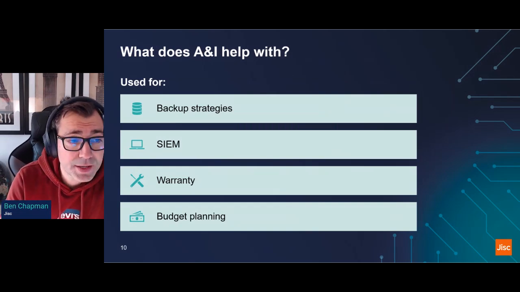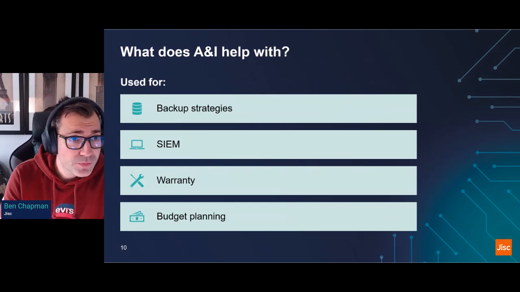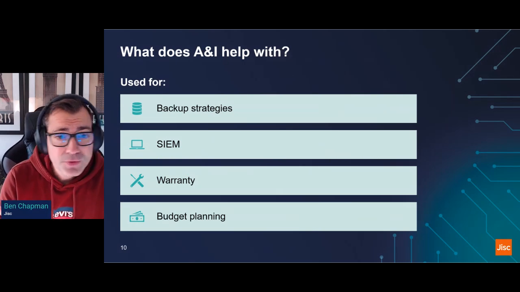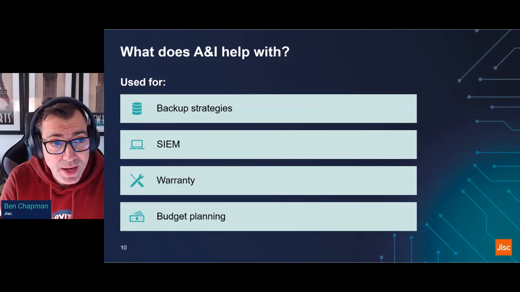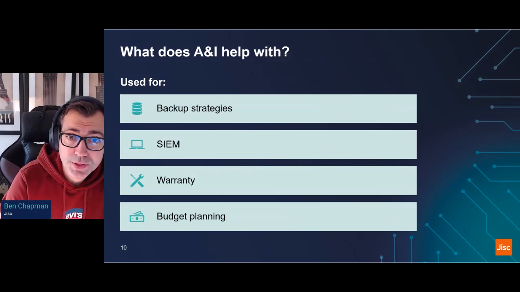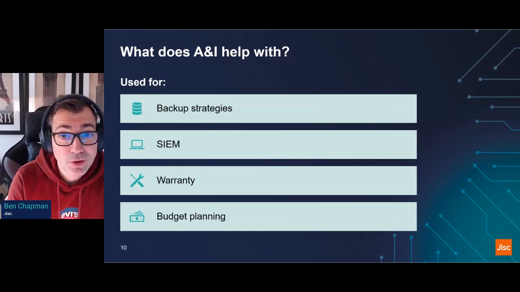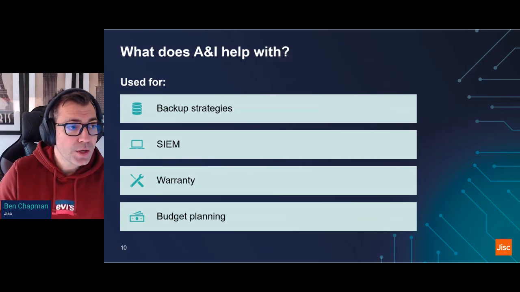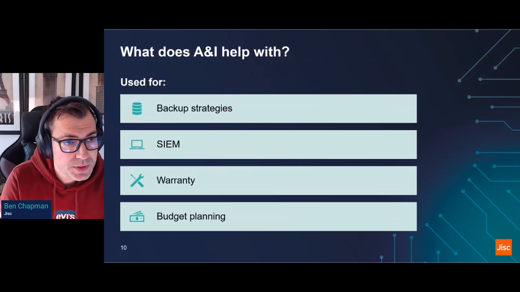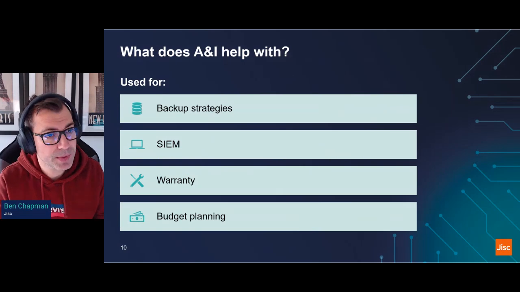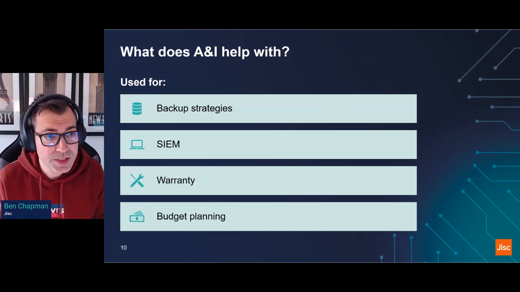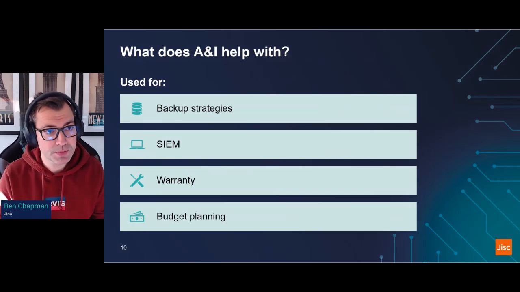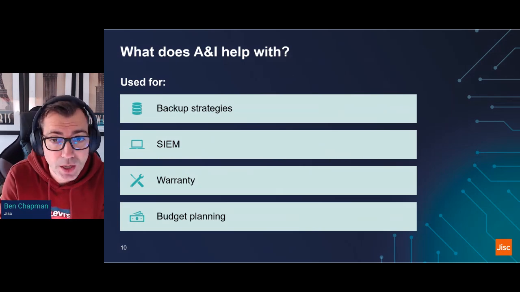So what does asset and identity management help you with? It helps you with your backup strategies. If you don't know what is important, how can you know what to bring back? If you don't know what is important, you don't know how long to store it for. When you're replacing your backup systems, how long do you want to store something? You can't, in most cases, back up your entire estate. You'll need to make decisions on what is most important, and that's where asset management will help.